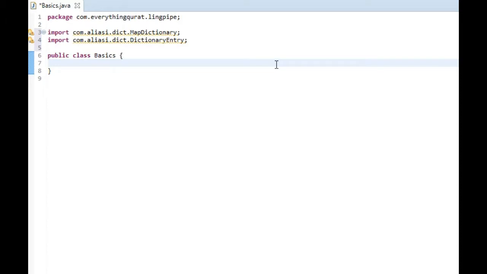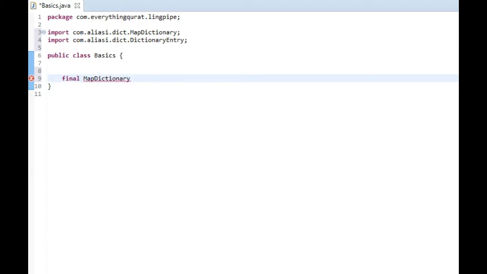Okay, so I've imported the two packages that I needed from com.alisi. I could do all of them, but I did not need them, so I just added these two that I needed. We're going to make an instance of map dictionary that maps a dictionary that we're going to make of strings. So that's how it works. I'm going to name mine my dictionary. That's as easy as it can get.